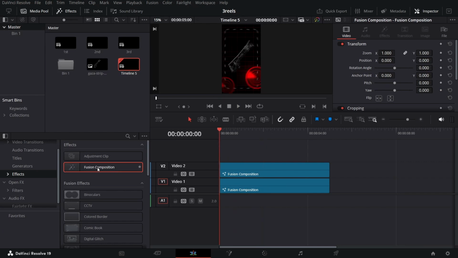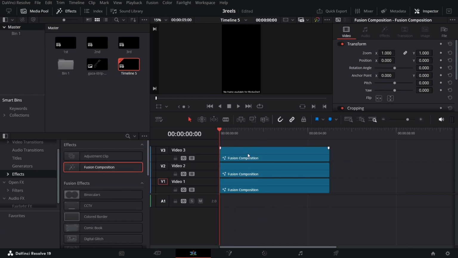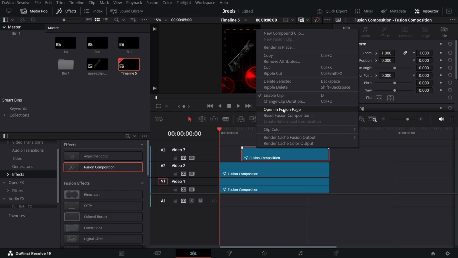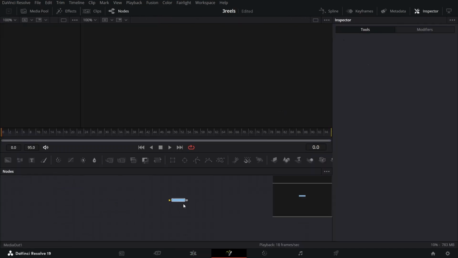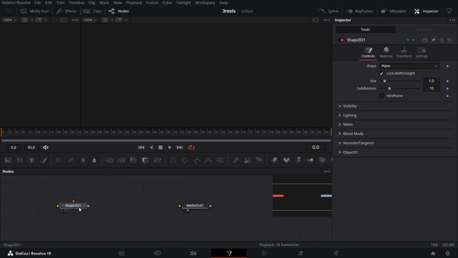Perfect. Now we're going to add in another fusion composition, but this time we're going to change the clip duration to 4, like this, and move this right here. And now we're going to add some 3D effects in this composition. So right click over here and click on Open in Fusion page, and let's zoom in a little bit. And first of all, let's drag in a shape.